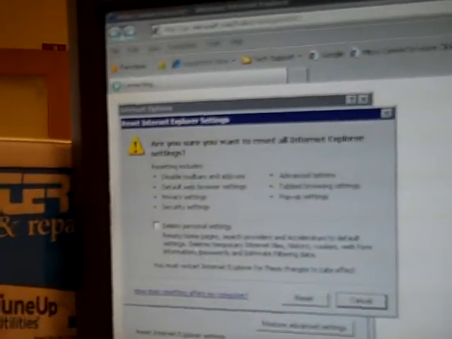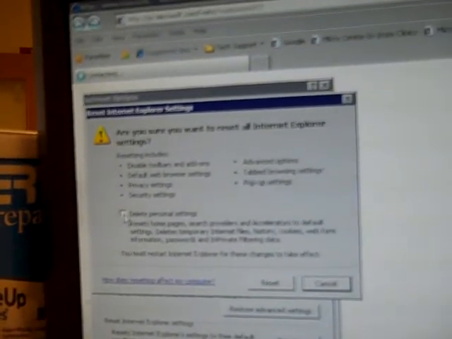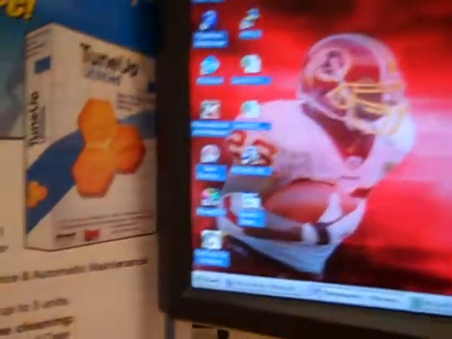Under Internet Options, you'll go to Advanced. Under Advanced, you'll go down to Reset. When you click on Reset, you'll get another little screen, and up here you'll see Delete Personal Settings. Put a check mark in that, and then click on Reset. This will reset the Internet Explorer back to the factory defaults. Remember that it also clears your home page. You will have to retype that in.